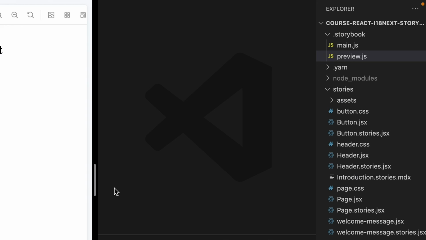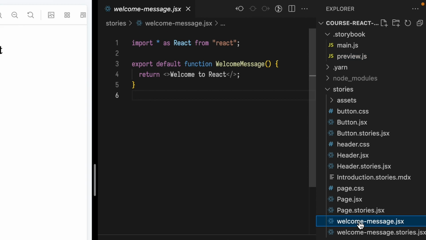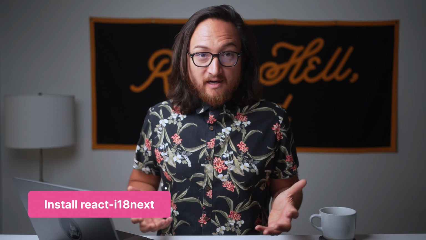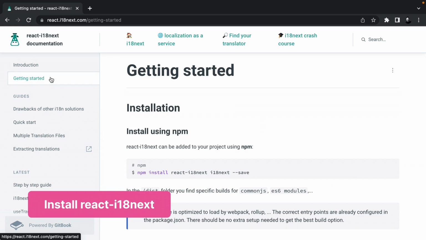For this tutorial, we're working from a Storybook that I prepared beforehand. Now, I only added two files, a welcome message component and a story to present it inside of Storybook. You can pause right here if you want to replicate those inside of your own codebase. React i18next has great documentation and a really great getting started guide. We'll walk through the steps of that guide, which I've posted a link to in the description below.